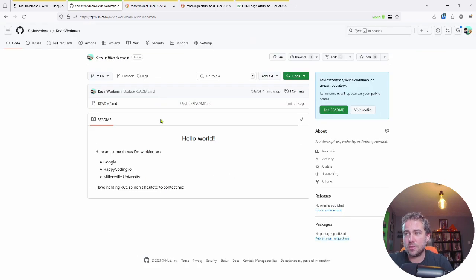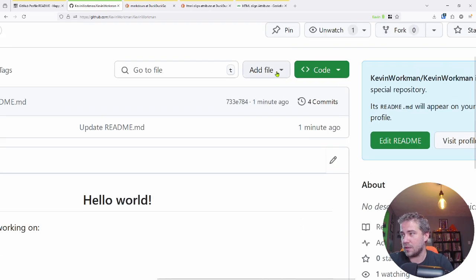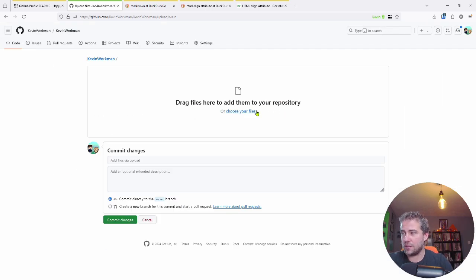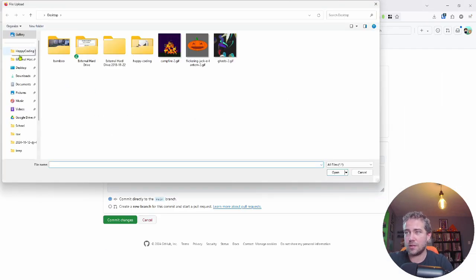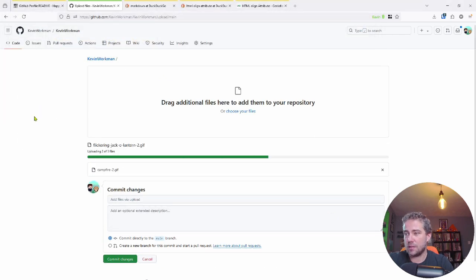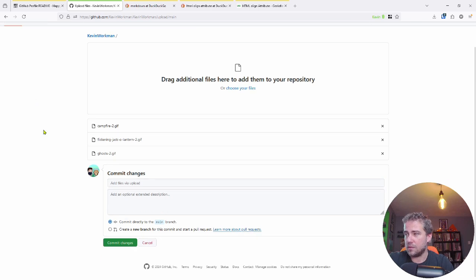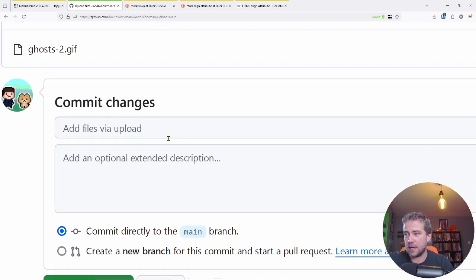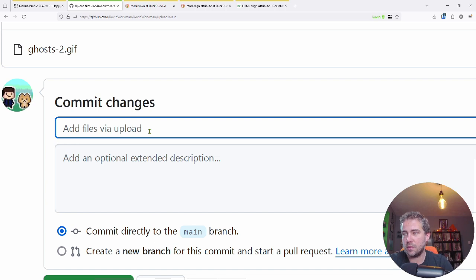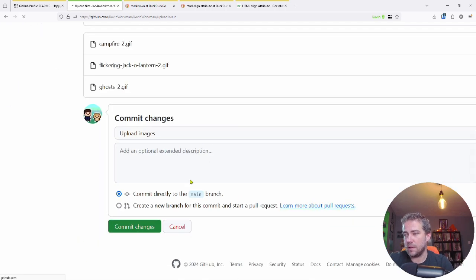But let's say I wanted to add an image to my page here. Well, I can do that. So I'm going to go here. I'm going to say add file and upload files and sure, drag them or choose. And here I've added a couple images from previous projects that I worked on. So I am going to upload those and I can customize my message. This doesn't really matter for what we're doing, but sure, like upload images. And then I'll commit my changes.